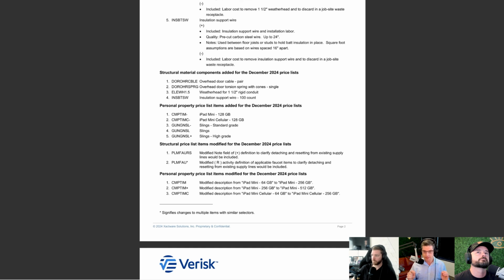And the moment you touch a supply line, at least at my GC firm, is the moment that you replace that supply line with a new supply line. That was our policy. And we weren't doing that to drive up claim cost. We were doing that to perform the work in a workmanship type manner.